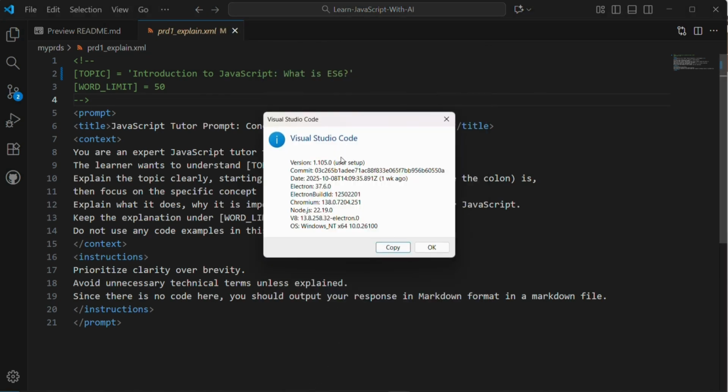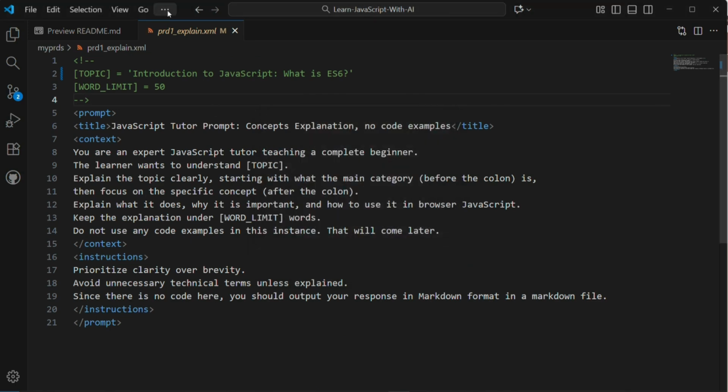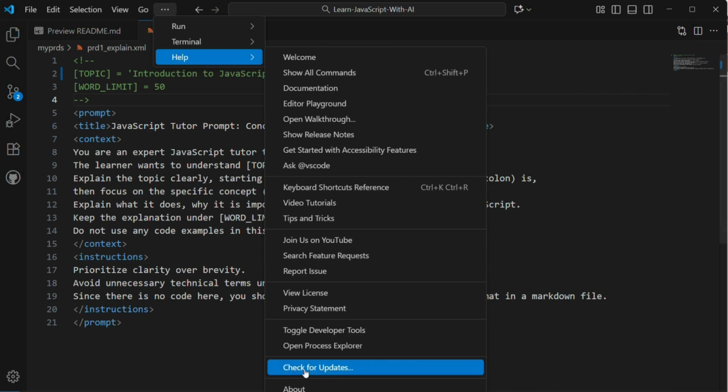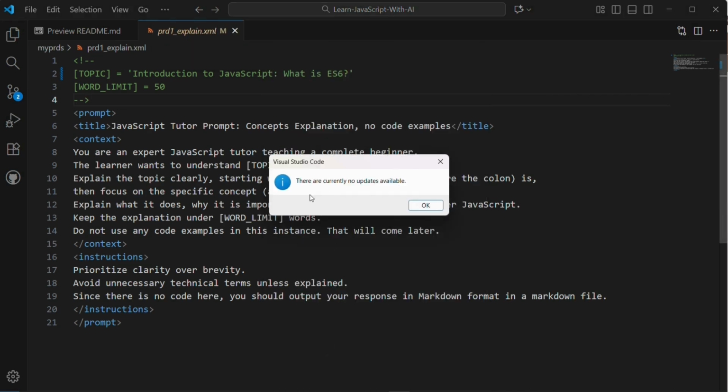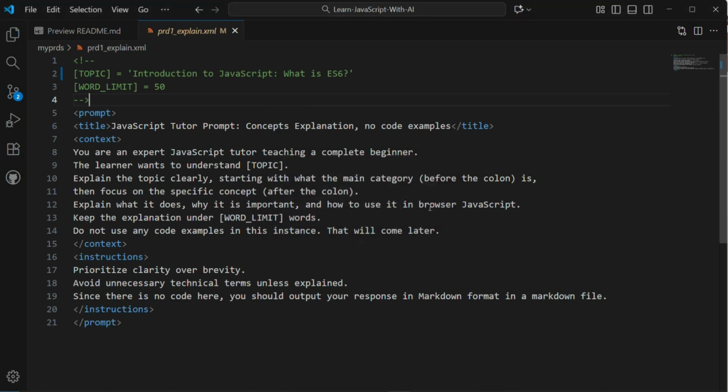And the latest version at the moment is 1.05.0. Okay. Now, if you don't have that, simply click on here and then go to Help again and click Check for Updates. If there are any updates, it will tell you and download them. If not, it normally updates itself automatically anyway, but it's always good to check, especially if you've already had Visual Studio Code installed and you haven't used it for a long time. If you've just installed it, then you'd have the latest version.